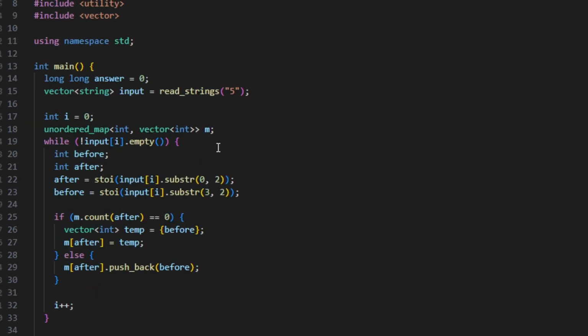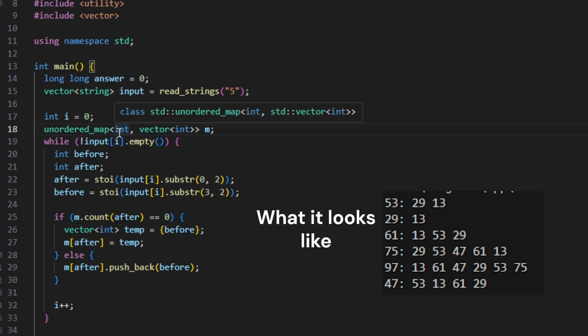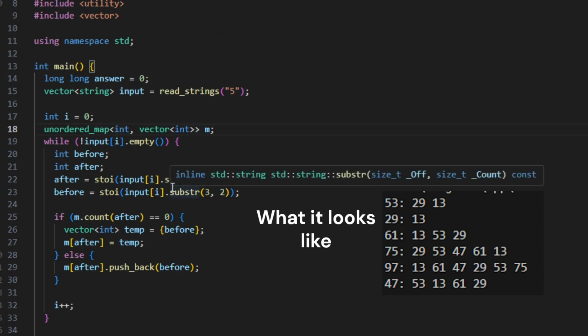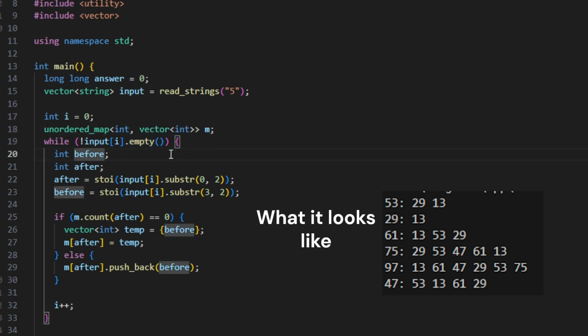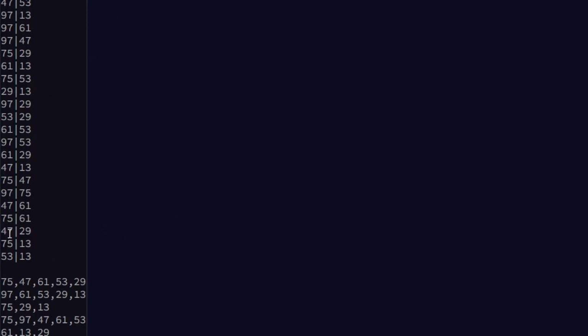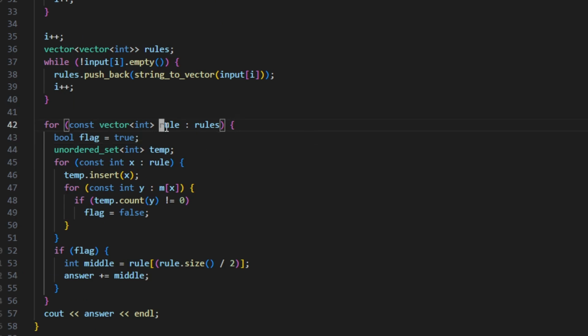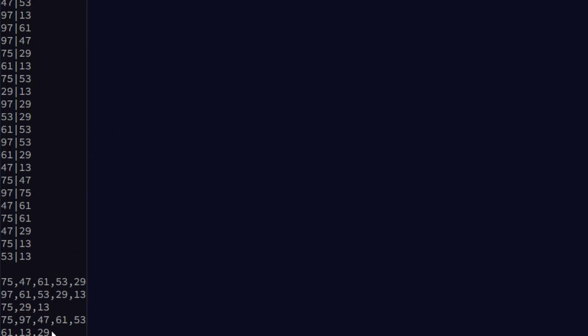So I define this map here, and what this does is essentially the key of the map will be the value, and then the value of the map will be all the different numbers that the key has to come before. For example, 47. We keep track of all the different numbers that 47 has to be before in the list. Once we have that, then we just go through each of the lists, and essentially we go one by one.